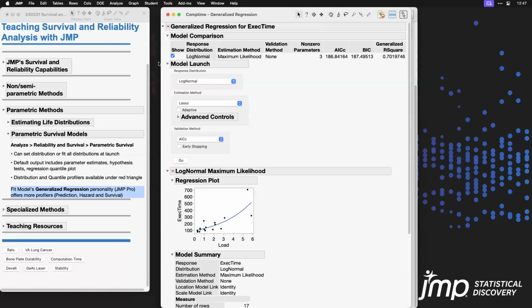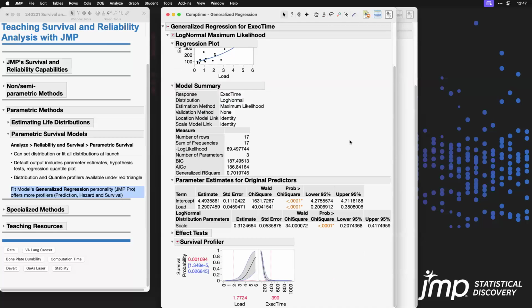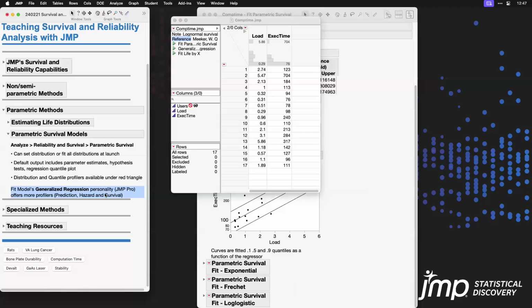And now we have the same model fit in a more general purpose JMP tool with the ability to pull up those profilers. So for example, the survival profiler right here. And you'll notice the parameter estimates and everything match what you will get out of the parametric survival platform. One downside to doing things this way is that if you want to model the scale parameter as a function of one or more explanatory variables, that's not supported here. You'll have to use the parametric survival model platform for that. But in case you want to use some of these additional profilers and you have JMP Pro for you and your students, I wanted to point out that those options are there.